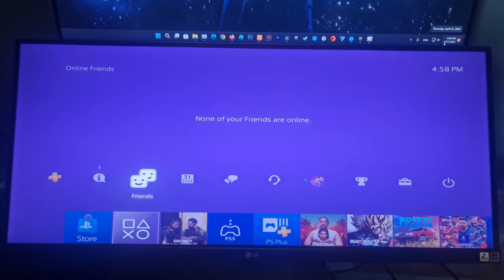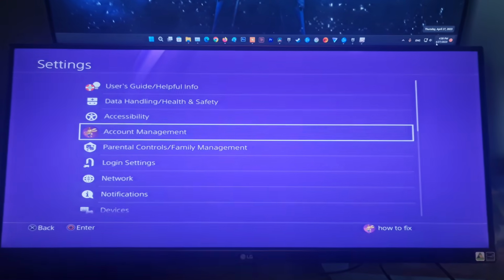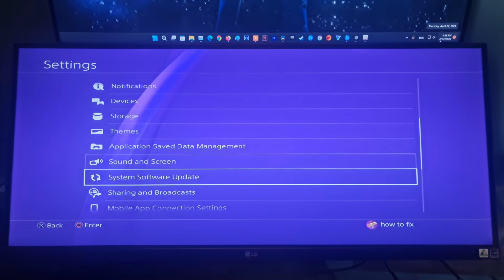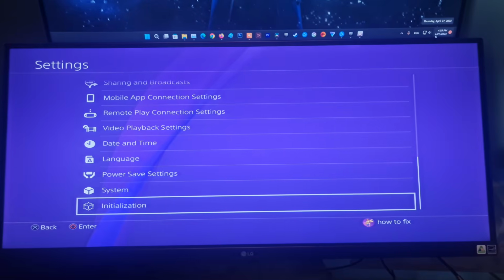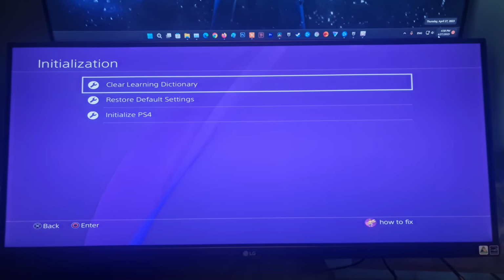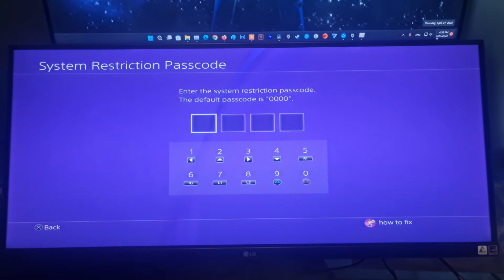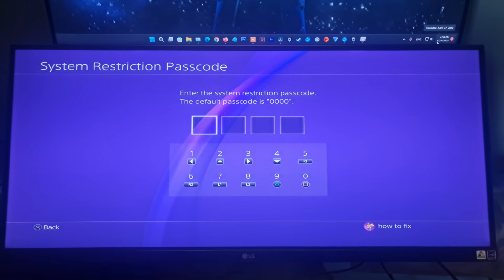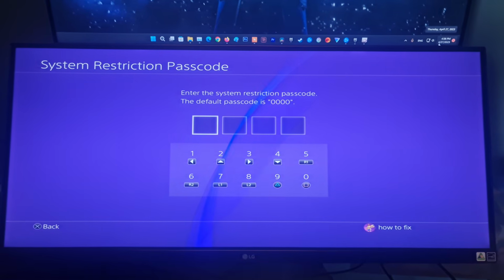On PlayStation, go to Settings. Scroll down and select Initialization. Select Restore. Once done, relaunch Honkai: Star Rail and check if the global distribution error is resolved.